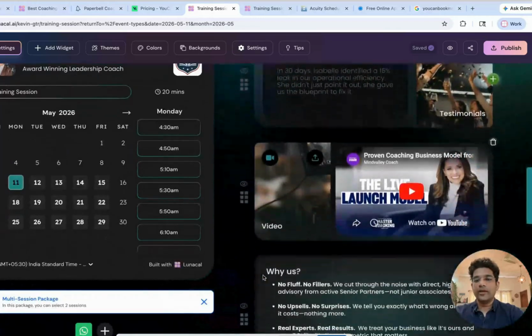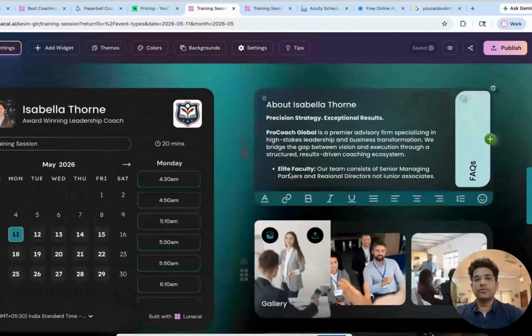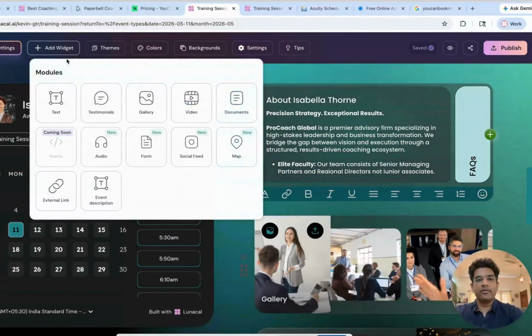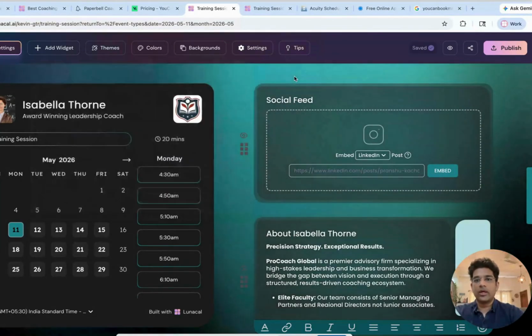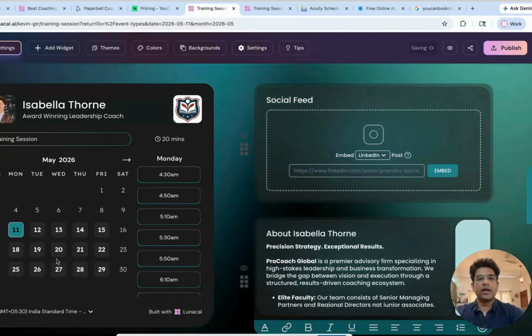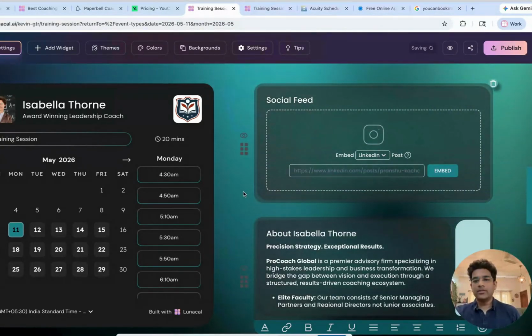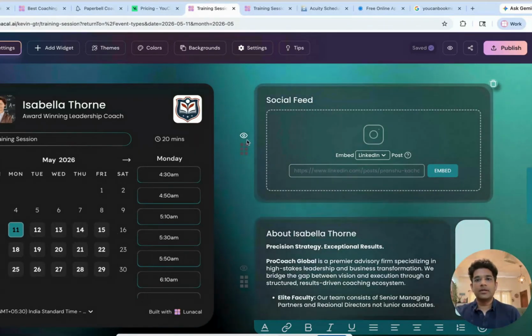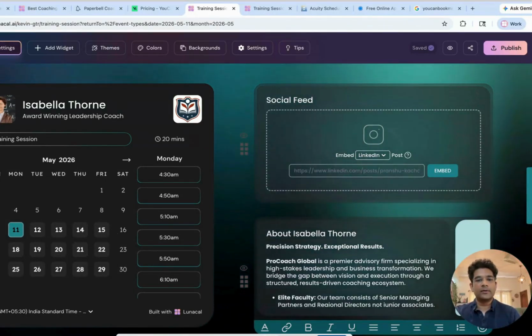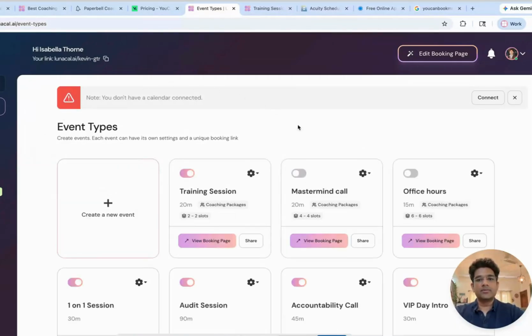So, for example, I've seen people put in a lot of videos. You can click here, add widget, even embed your social feed, add a map if you have a physical location and you do physical coaching, right? So you can set up this scheduling page the way you want. Once you're done setting this up, that's when you go back, and this is where you do all the configurations, right?